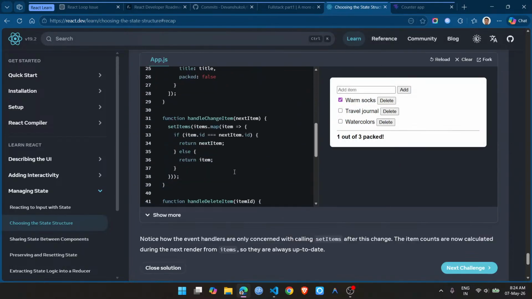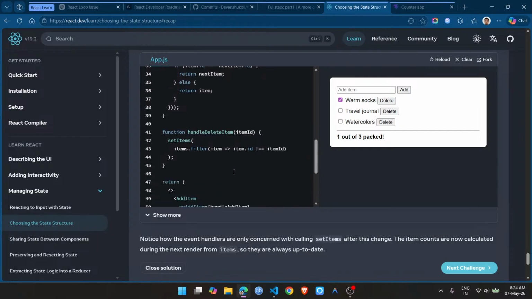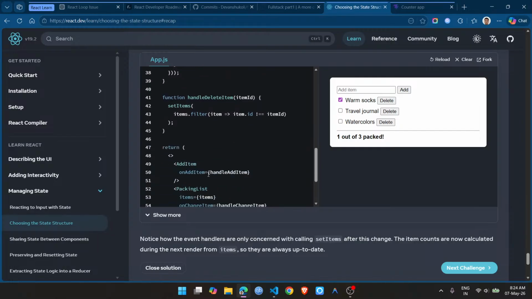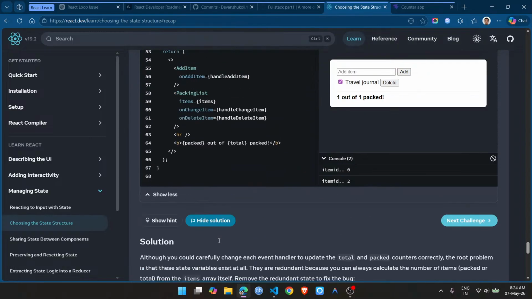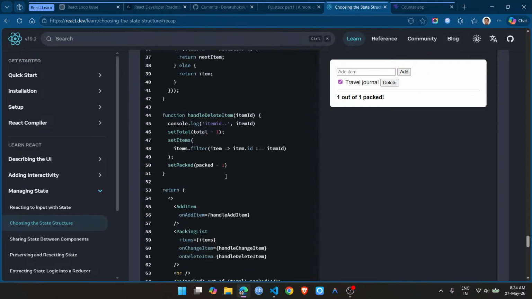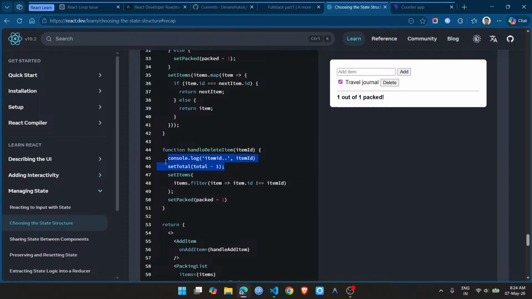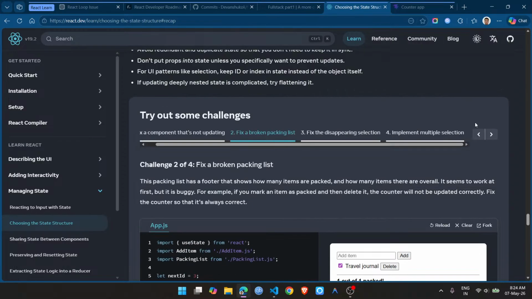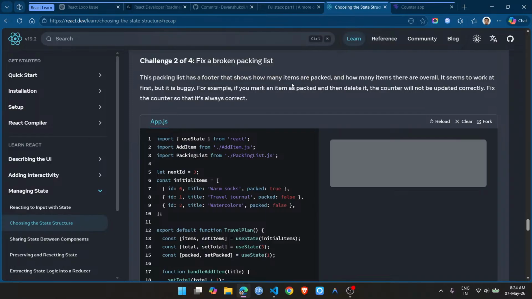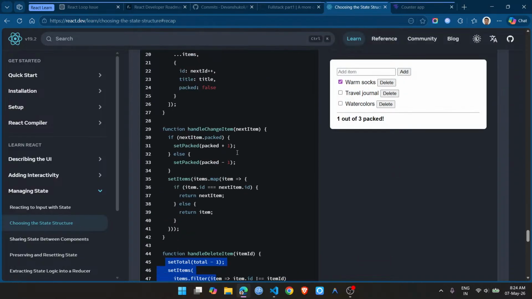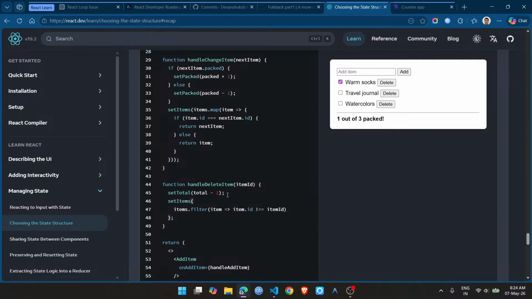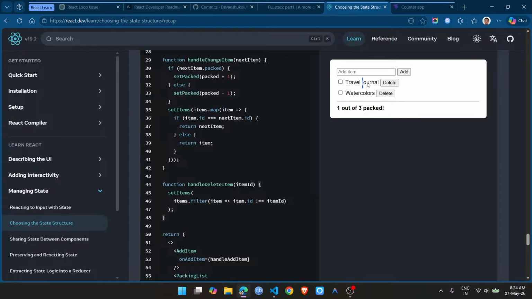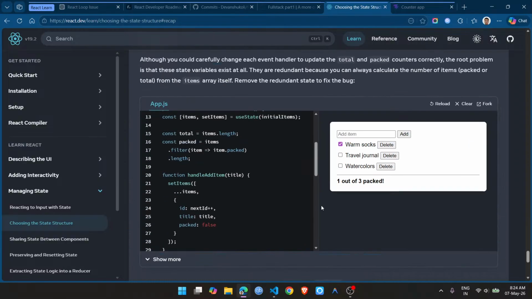So in my handle delete. Did that do the job? Really? Let's see. Let's clear this. And in handle delete, set total, they just remove this. And if I, but I mean, then what is the change?